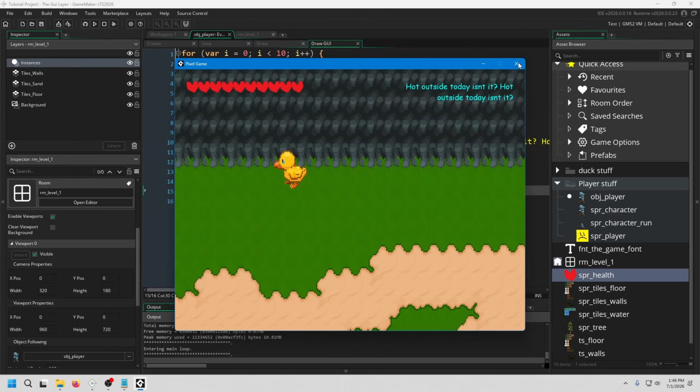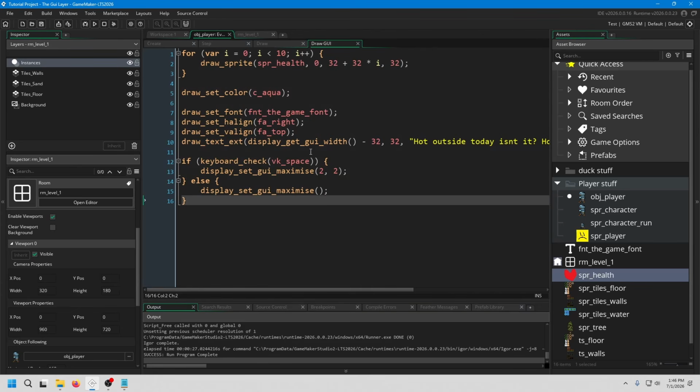So note that I didn't have to do anything else in order to keep things being drawn in the same relative locations, no matter what the GUI scale is. Even though I scaled it up, the display_get_gui_width and the corresponding display_get_gui_height functions automatically accommodate for that. And you won't have to do anything annoying like dividing this value by 2 or dividing it by some other number or multiplying it by some other number if you want to scale the GUI up or down. In this case, the display_get_gui_width and height functions will not return the same value as window_get_width or window_get_height.